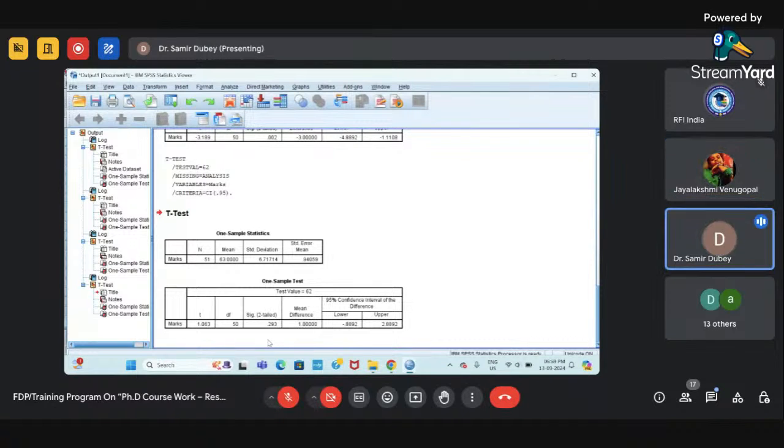No, not rejected. Our hypothesis will be accepted over here, because the significance value is more than 0.05. The significance value, p value is 0.293, and it should be less than 0.05. However, the value we have got over here is more than 0.05. Hence, our null hypothesis will be accepted. And what is the null hypothesis? Null hypothesis is average marks are somewhere around 62.